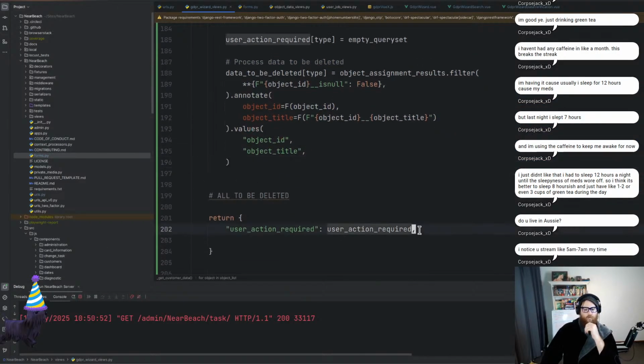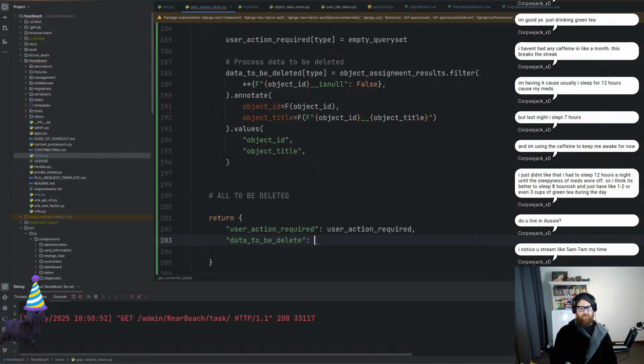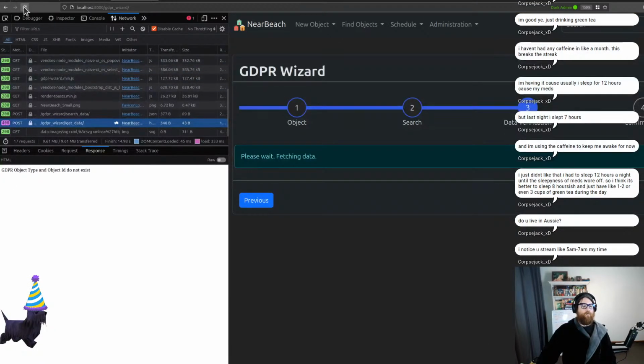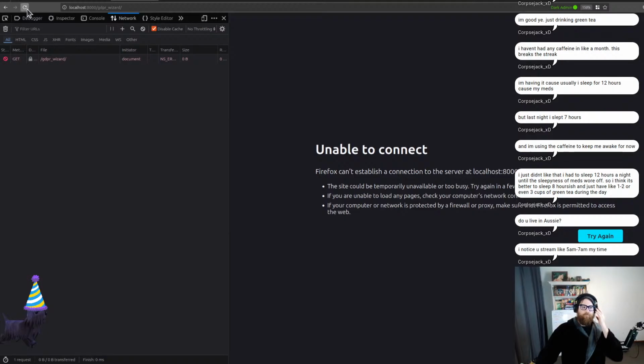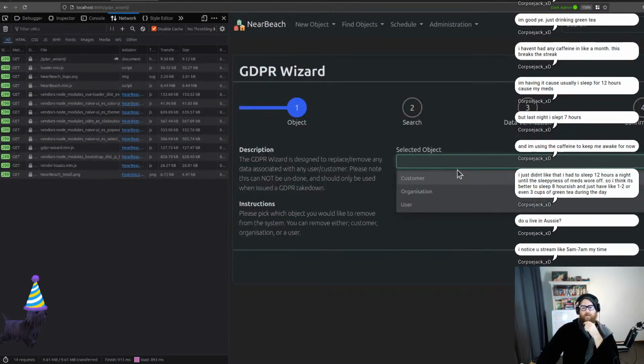Now, we've got some data here, we've got some data there. We're going to go data to be deleted. That's also going to be data to be deleted. So we're all happy with that. I am going to hit a breakpoint there. We're going to hit refresh. We're going to test this out.